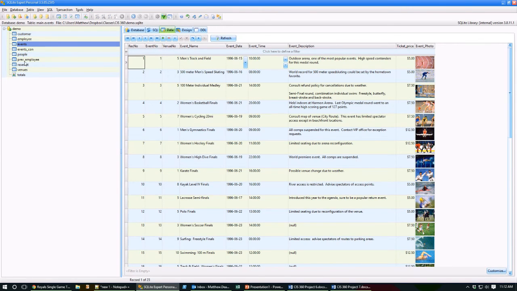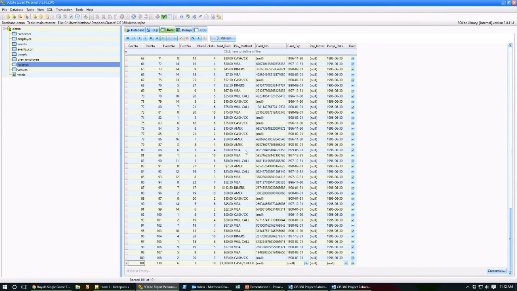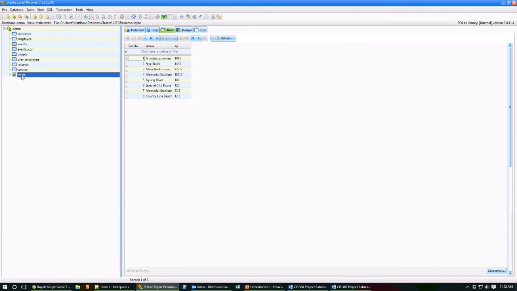So what we just entered went into Reservat. There's our entry. Now if we look at totals, made up venue has automatically been updated to be above FryTrack.